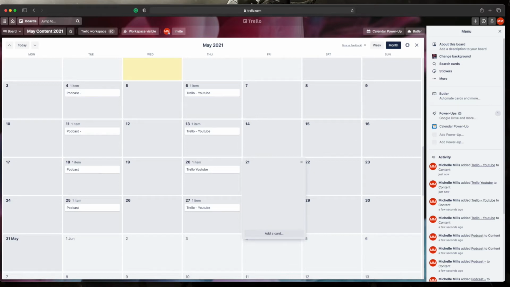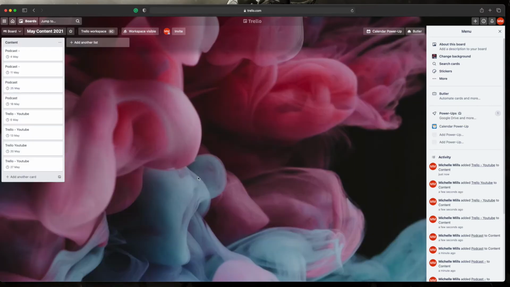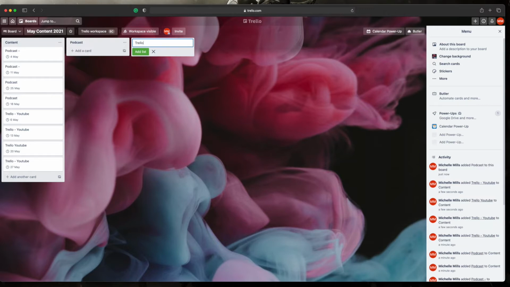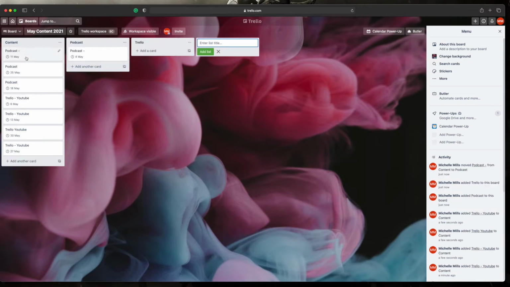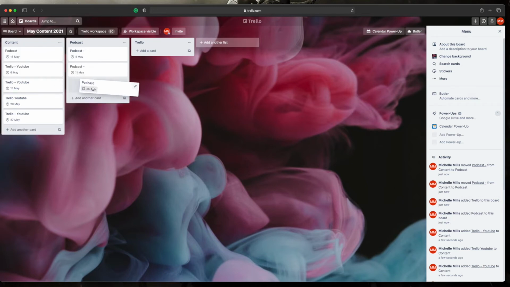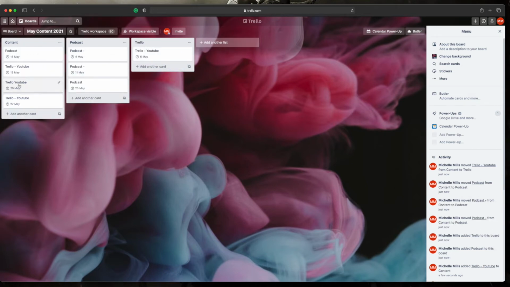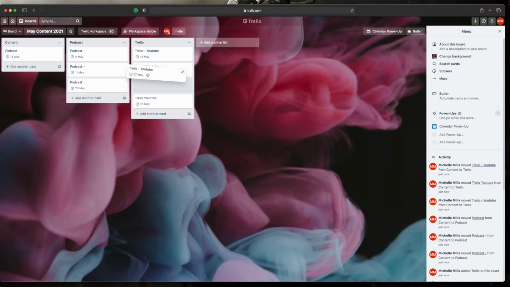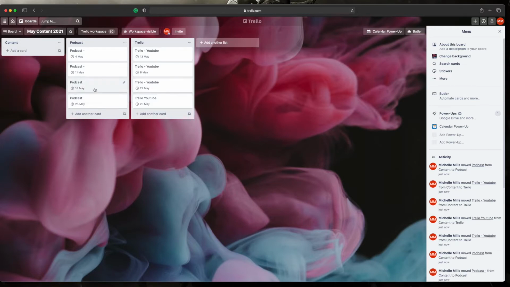So I'm going to X out of this, and I'm going to go back to my main board, and what you're going to see here is that it has actually put all of those cards here. So now all I need to do is drag and drop those into different places on my board. So what I'm going to go ahead and do, I'm going to make two lists. One is going to be called the podcast, and one is going to be Trello, and I'm just going to drag all of the podcasts over here. So what I'm going to do is I'm going to do this, and this.